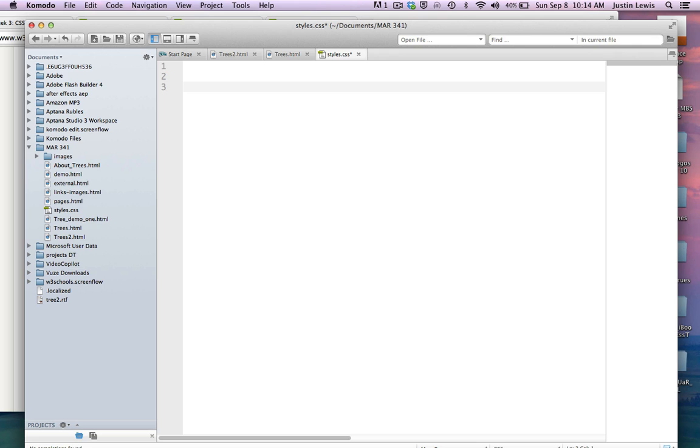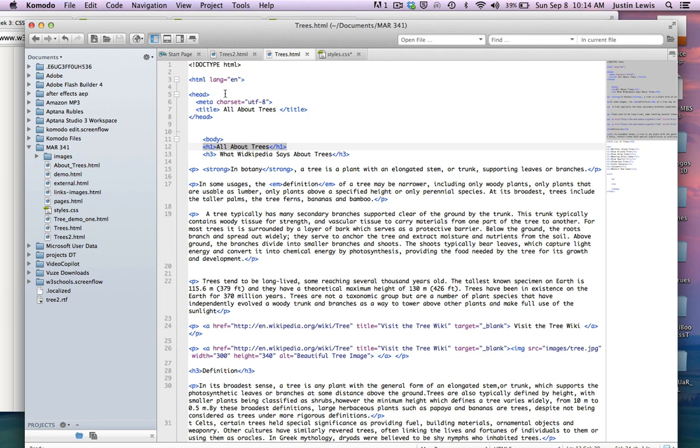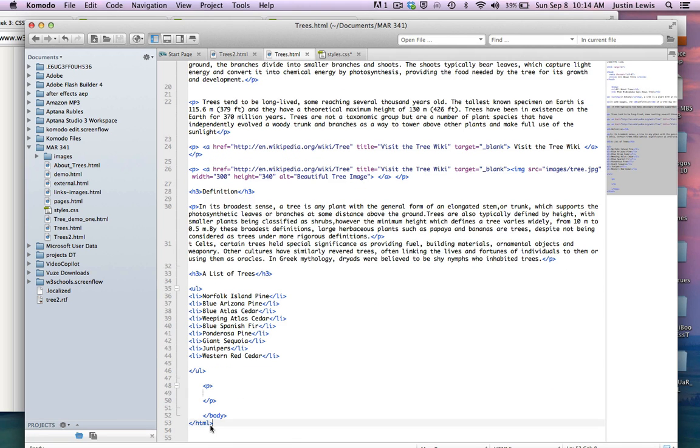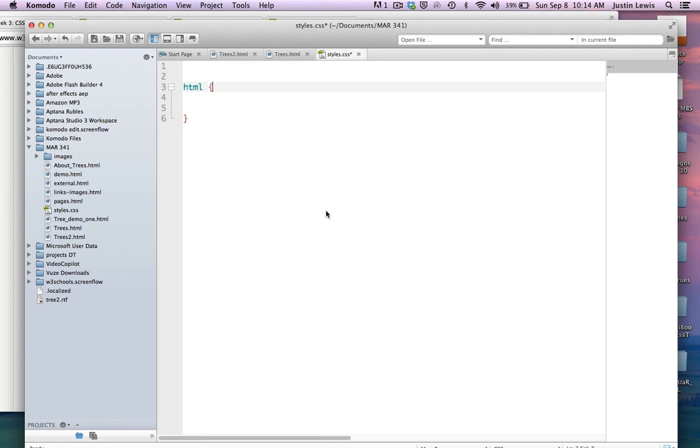Now, the first thing that I want to do is create an HTML selector, open and close curly braces. This is how we write our selectors, okay? So we write the selector, and then we open and close curly braces is where we put the properties and values. Again, here is the HTML document, the trees one that I made. And remember that I wrapped all the content in this HTML tag. So that's what we're selecting in our selector, that HTML element. And so anything that we put in here is going to affect the entire document.